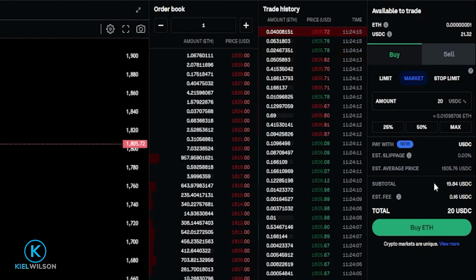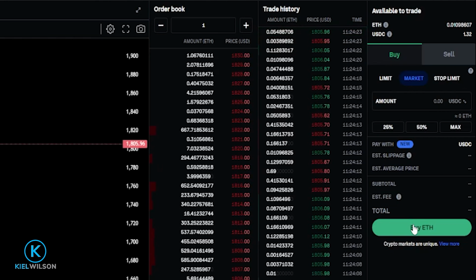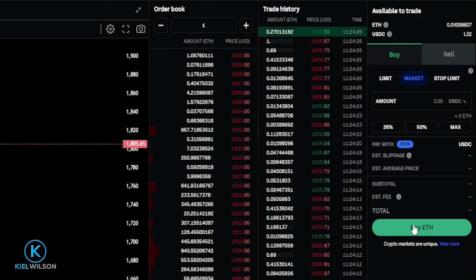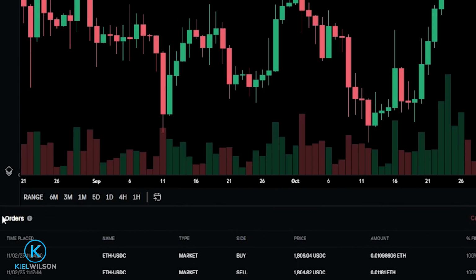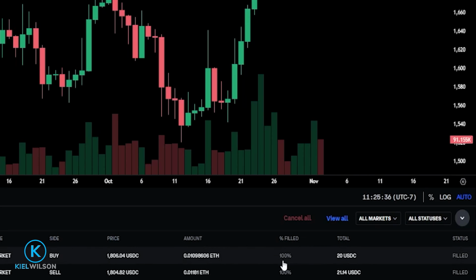So check over the details, make sure everything's what you intended. And then if it is, you'd come down here and click on buy. And that order just filled immediately at the best available price off of the order book. If you come down here where it says orders, you'll be able to see the details of your order up at the top here. You'll be able to see right here the average price that you got for your purchase, and you'll be able to see how much of the asset that you purchased right here. And we can see right here that 100% of my order filled.